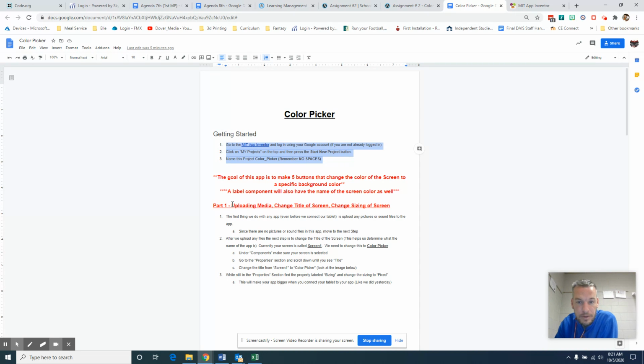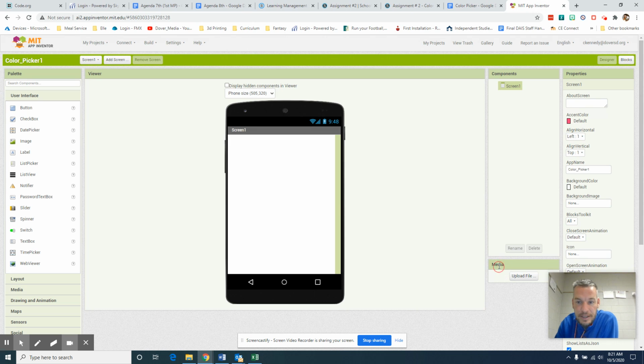So part 1, and I'm going to go through this, and then you are going to do the rest: uploading media, changing the title of the screen, and changing the sizing of the screen. The first thing we do with any app is upload any pictures or sound files to the app. In App Inventor, right here where it says Media, is where we would upload any pictures or sound that we need for our app. We do not need any sound or pictures for this app, so we don't need to do that part. But most of the apps that we do in this class do have sound or pictures, and this is where you go to upload that stuff.